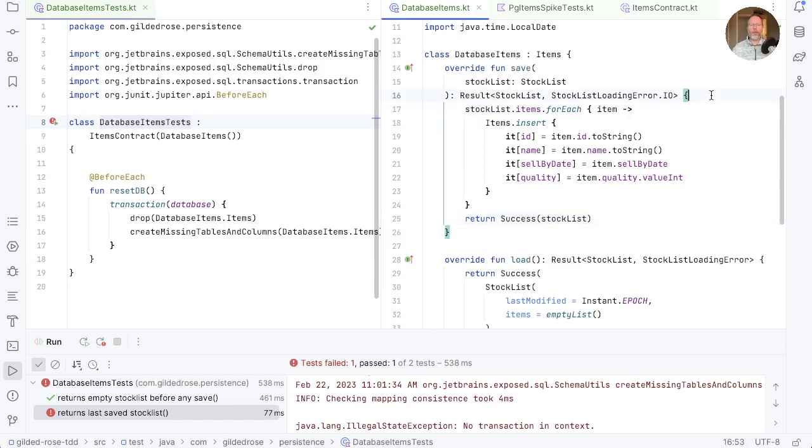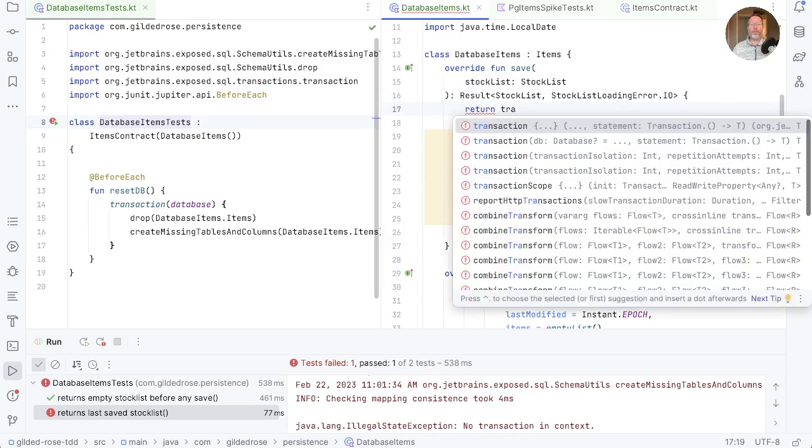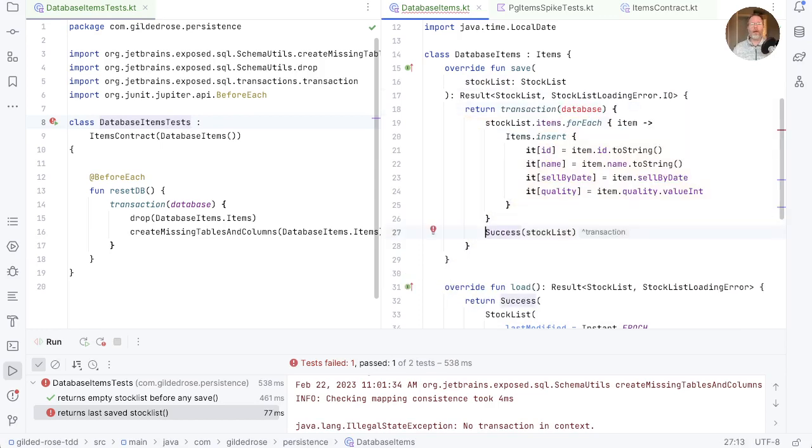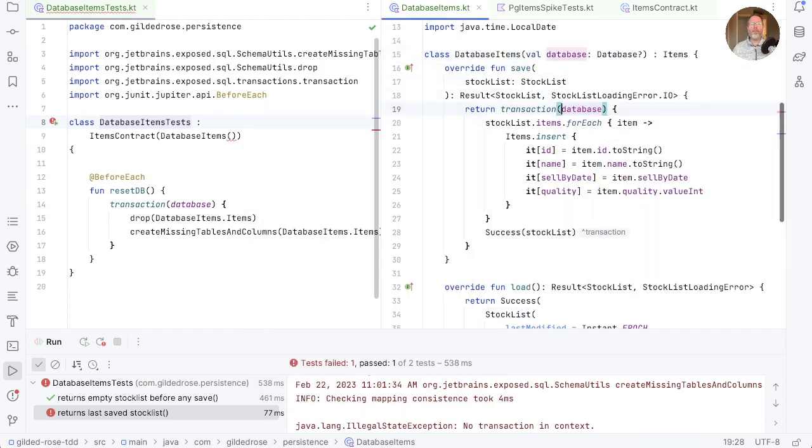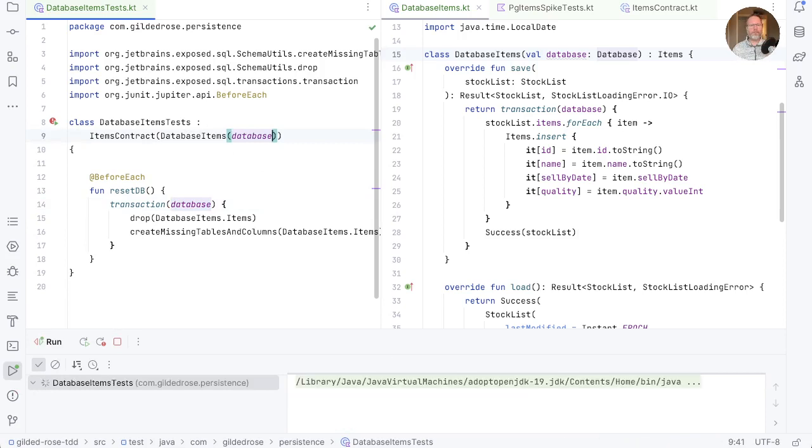In the meantime, though, we will wrap a transaction around this, give them some database, like that. Where does the database come from? Well, I think that will be passed to the database items. So this can be a constructor parameter, like that. And not nullable, I think. And now the test will have to give it a database. And we have one of those lying around here, which came from our items test, which we'll fix up later. I can go in there. Let's try that.